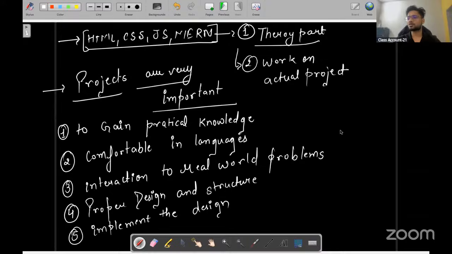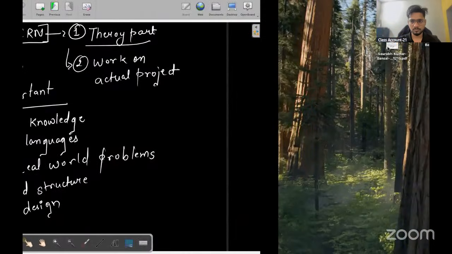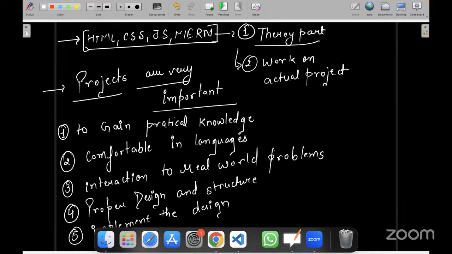Just give me a moment. Actually, someone is at the gate. Sorry, someone is at the gate.